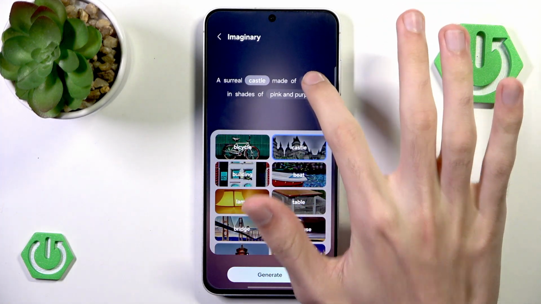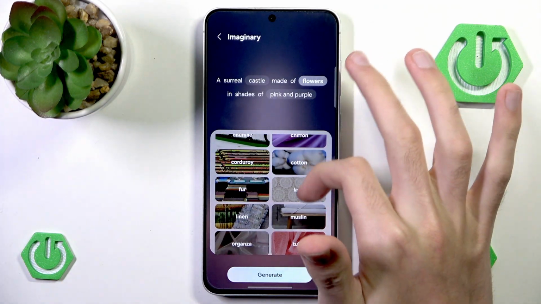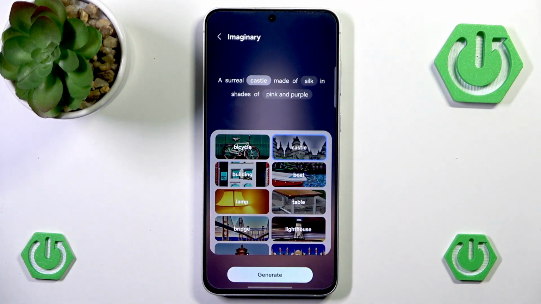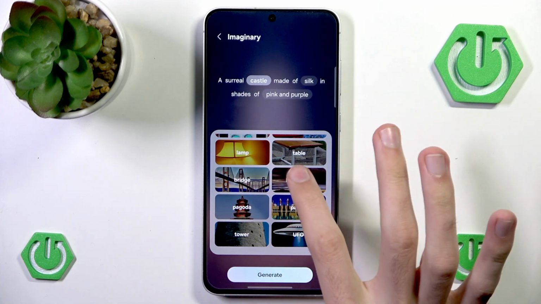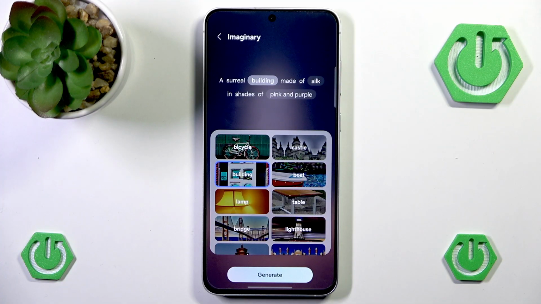Now the castle won't be made of flowers, but instead let's make it so it's made out of silk. And we can't do a song here, but that would be really epic silk song reference. Damn. So I will keep the castle, or the building. Let's go with the building. Oh, come on, okay, I will go with the lamp.